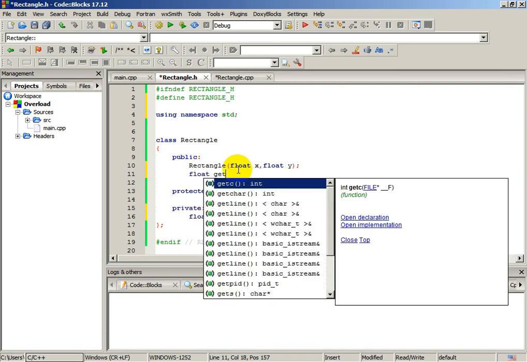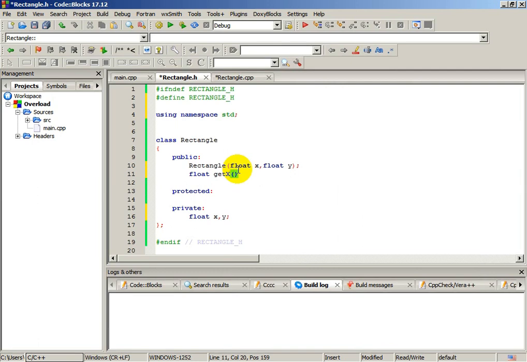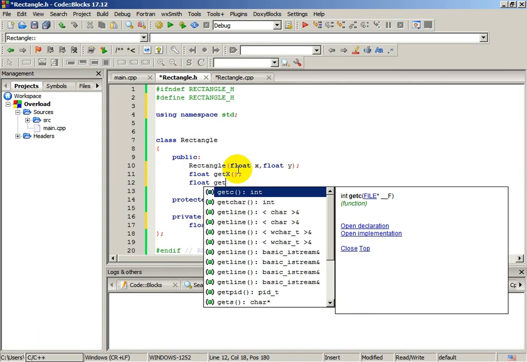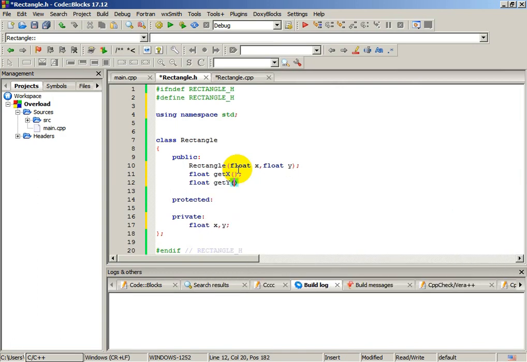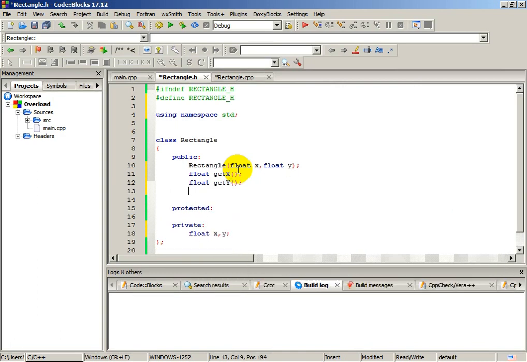Float get x and float get y. We will also create an area function. We want to calculate the area of the rectangle.